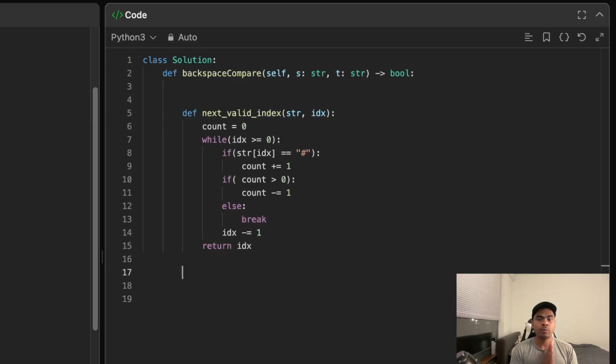Okay, so now let's find the index for S and T. So to iterate, let's write s index and t index, and we're going to start from length of s minus 1, so that it's a valid index. And we do the same thing for t.